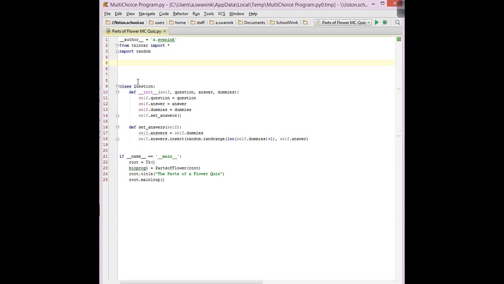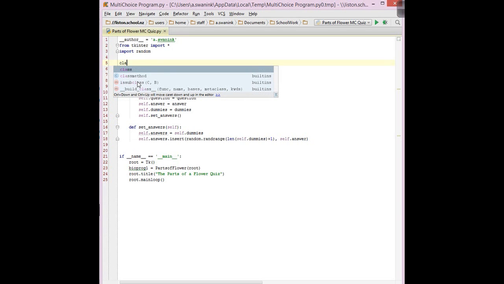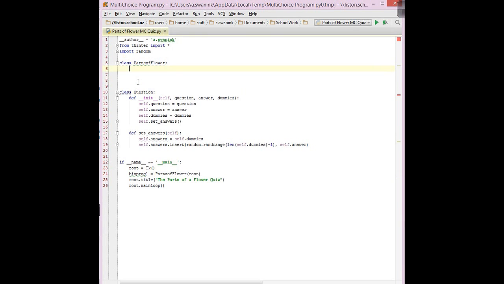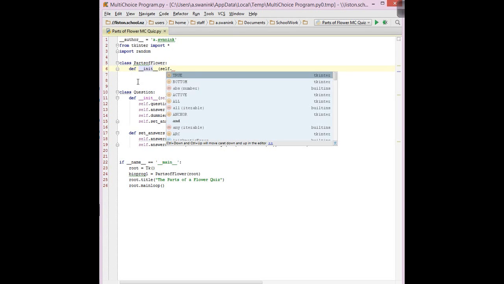Okay, so first of all we need to create the class parts of flower so that we can create the parts of flower object that was referred to in the main routine before. So I'm going to type some of this up, but quite often I'm going to just pause the screen recording and just cut and paste some code over so that this doesn't take too long just watching me do some typing and watching all my spelling mistakes and errors.